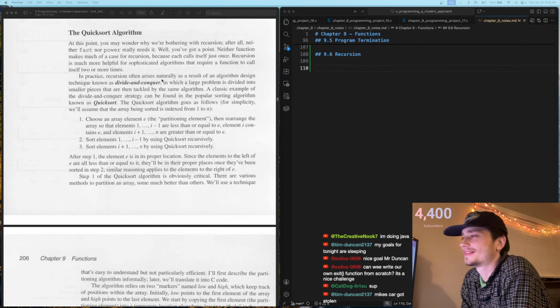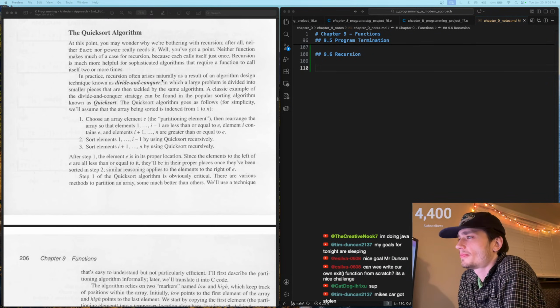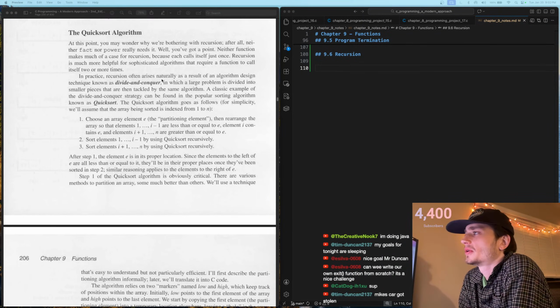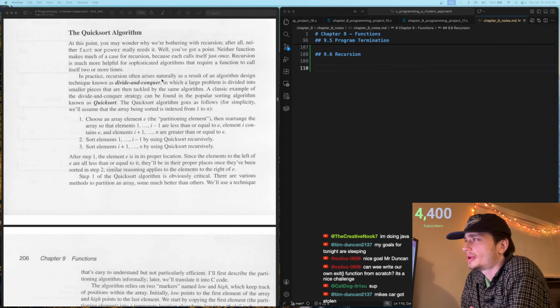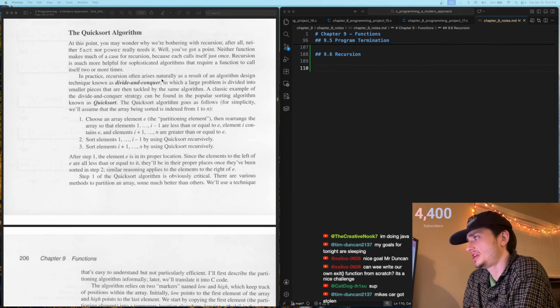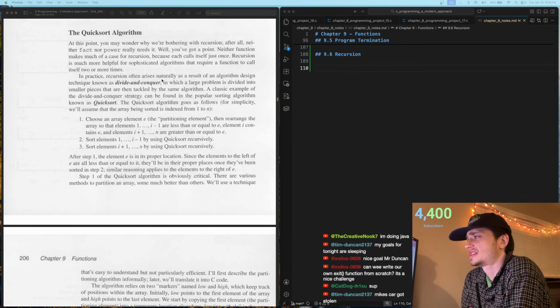The quicksort algorithm. At this point, you may wonder why you're bothering with recursion. After all, neither fact nor power really needs it. Well, you've got a point. Neither function makes much of a case for recursion because each calls itself just once. Recursion is much more helpful for sophisticated algorithms that require a function to call itself two or more times.